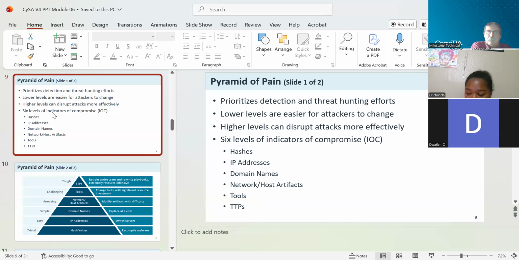We always have to be looking at our network. Lower levels are easier for attackers to change, right? The lower levels are the easier ways that they can get in. Higher levels can disrupt attacks more effectively, right? So again, because you would have the stronger security controls there.